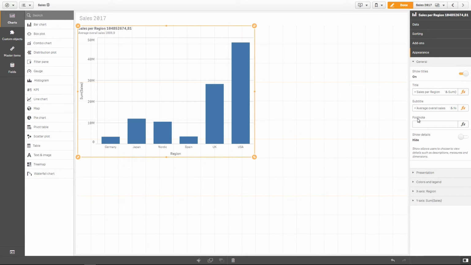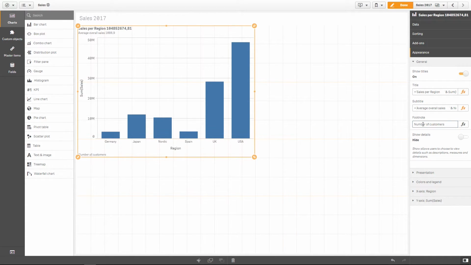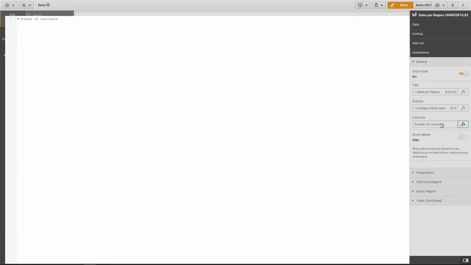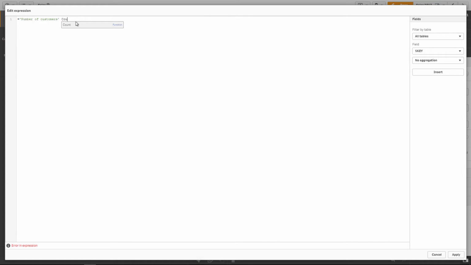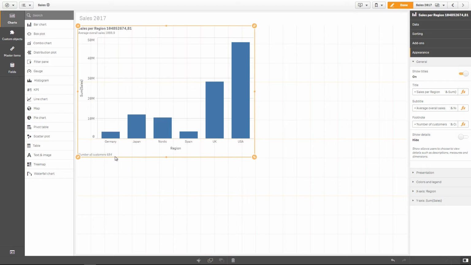In the footnote, we can add a count function to show the number of customers. Our footnote will say number of customers, and then our expression will count the total customers. Now our chart footnote shows the total number of customers.